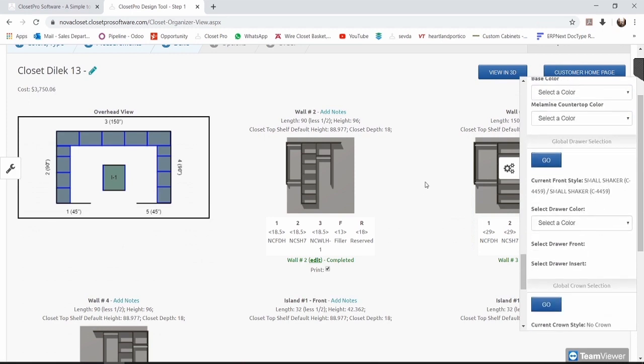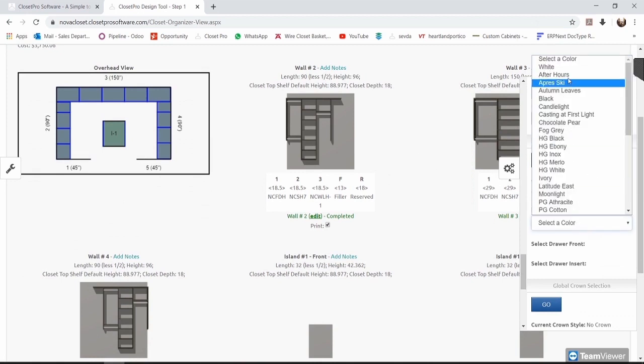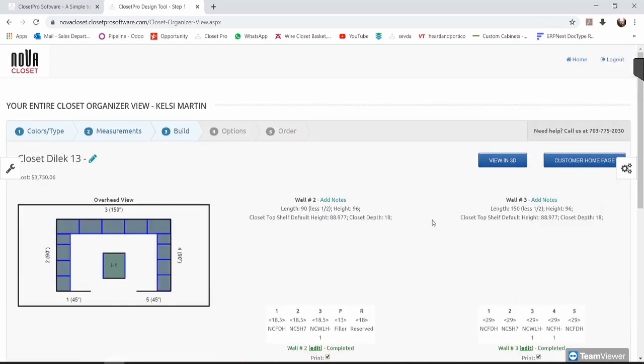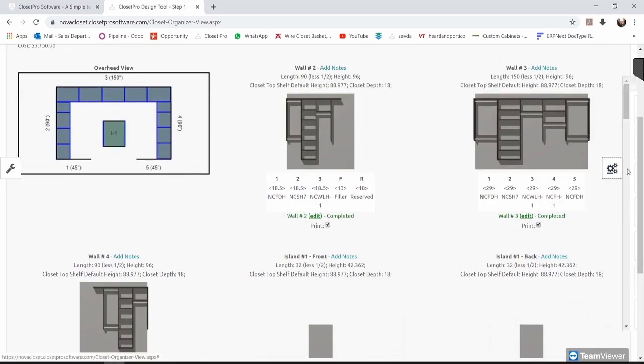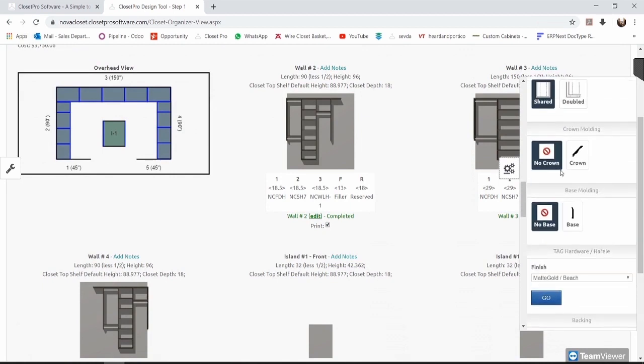The drawer selection. For example, you want to change the style of your drawer, right? So let's choose what we did. We did after hours color, and then we can change our drawer fronts right in this part. We can turn it to the slab option, for example. Let's click go. Because we don't have any drawers right now, it didn't mean anything, but then we will see it.